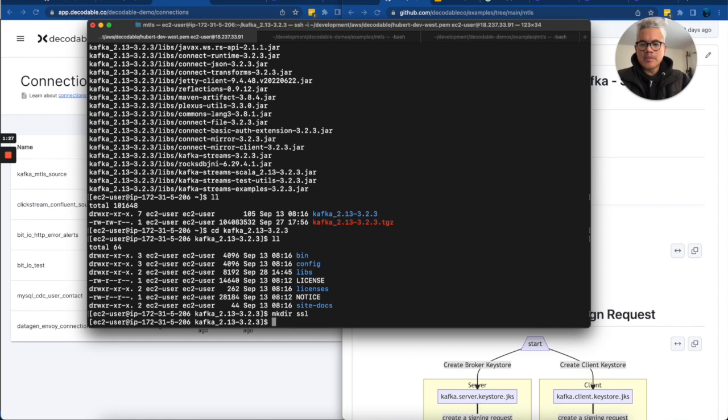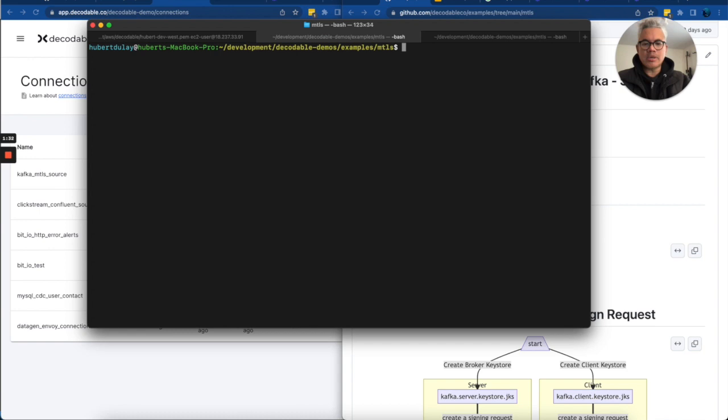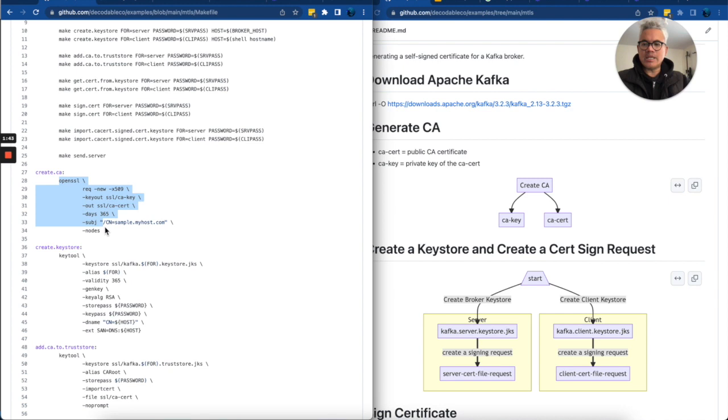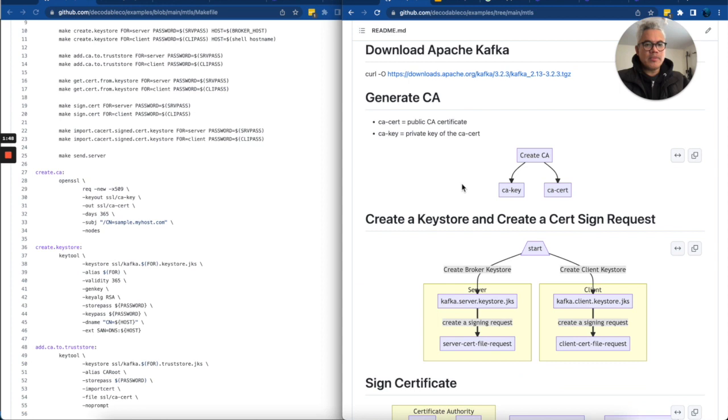Great. Now we're going to switch back to our local machine. This is where we're going to do all of our work. Just to walk you through what's happening, all the work here is done in a makefile where the commands are clearly displayed. And the first thing we're going to do is create a certificate authority.